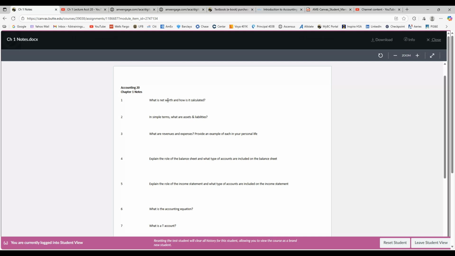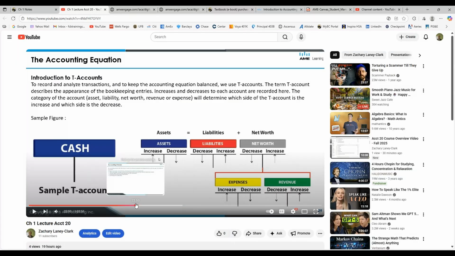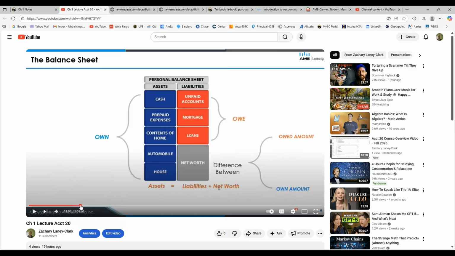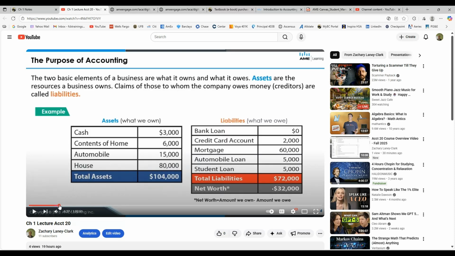I'm not going to be grading you for your writing here. Again, this is really more so notes just for yourself to focus in on the key concepts. And so on this question, for example, it asks, what is net worth? How is it calculated? In here, there's a section that talks about net worth, and we can say net worth is the difference between your assets and your liabilities, and it's calculated as assets minus liabilities, for example.